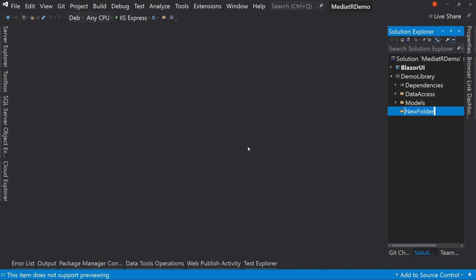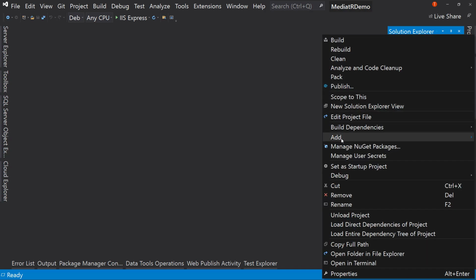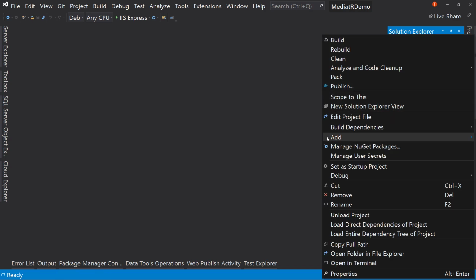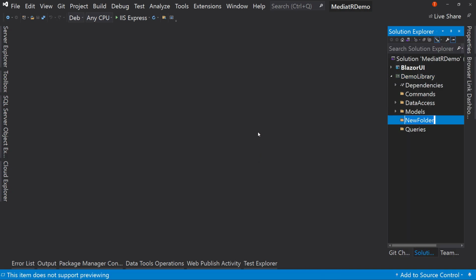We have first our queries. These are the things that we're reading. These are our read commands. Remember that CQRS splits up reads and writes? So the other side of it is a folder we'll create called commands. That is the writes, the things that we're going to insert into the database. And then finally, we have our handlers.